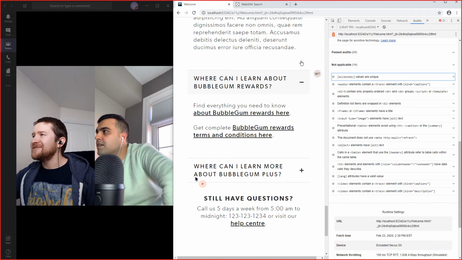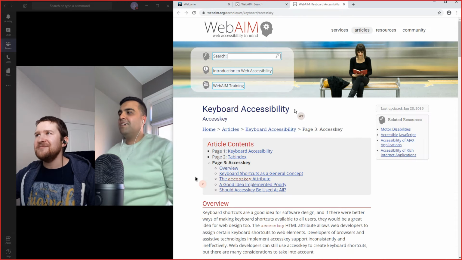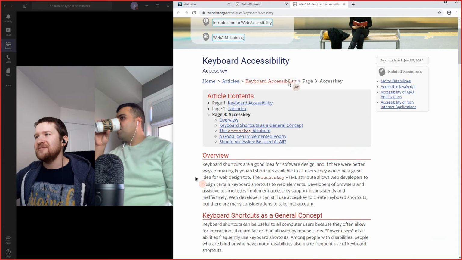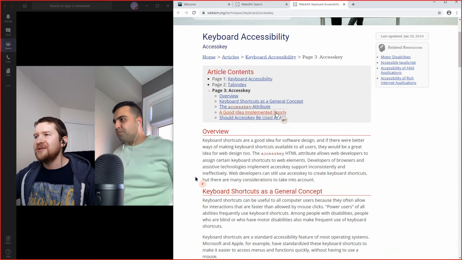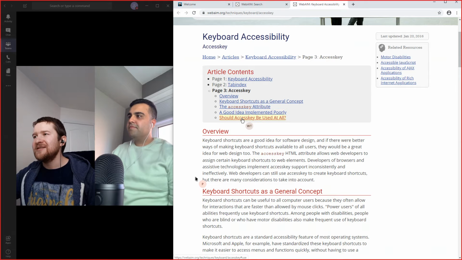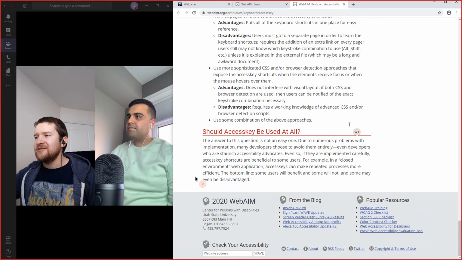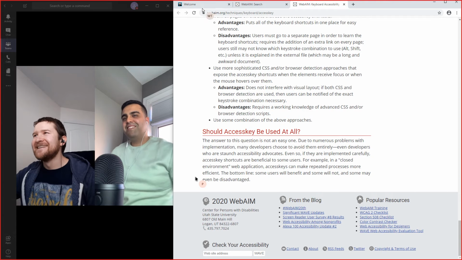Yeah, I don't know. It's hard to say. I think it's controversial. Fair. Even if you read, that's where I got that information, that some people say it's a good idea implemented poorly. Should it be used at all? This article over here kind of talks about it: the answer to this question is not an easy one. Here you go. That sums it up.